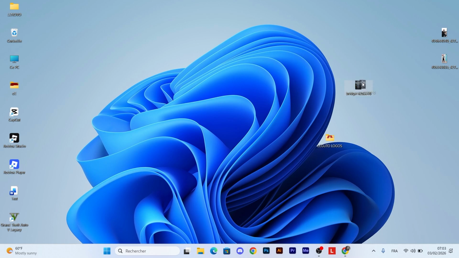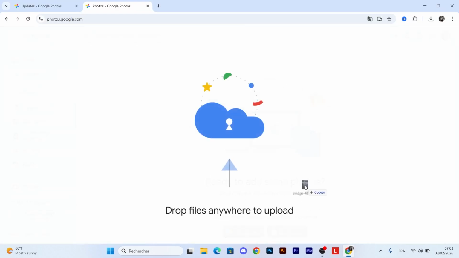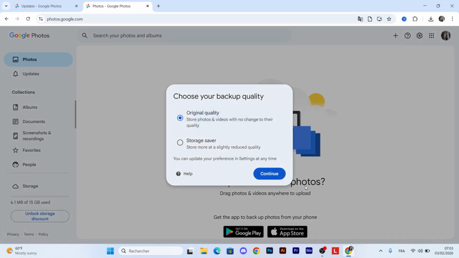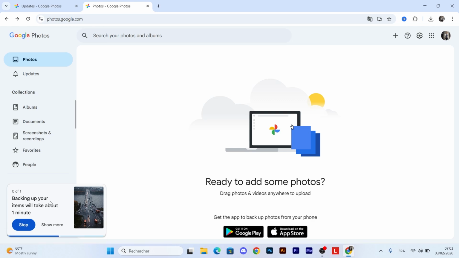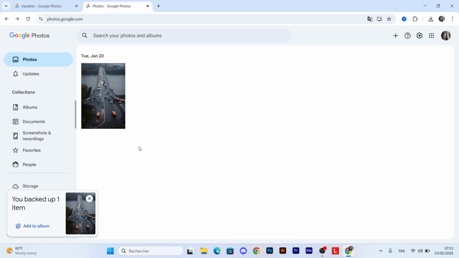Now get this and go here to your settings, and click original quality or storage saver. If you choose this, you will get full quality, and this one is like low quality. Now choose original quality and continue, and you will wait a few minutes, or 1 minute, or a few seconds for uploading. And I think now finally it has been uploaded.